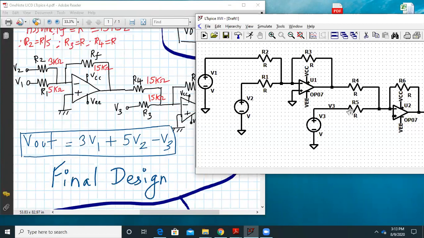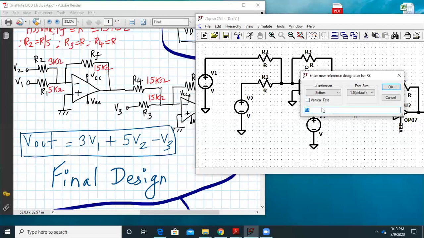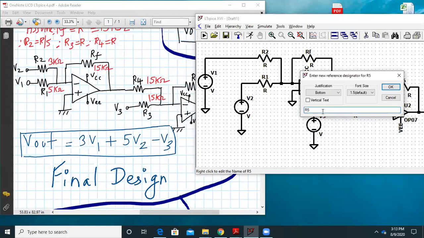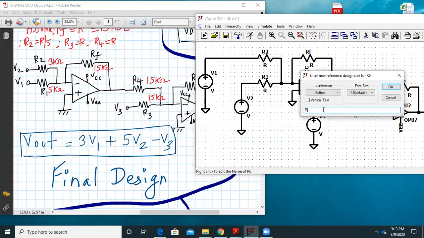It's fine. This is R4. This is R5. It is 15K. We will name it properly. Don't worry. And this will be R5. So let us rename this as RF as per the design. This was RF. This was R4. This was R3. And this resistor over here, instead of R6, it was R5.